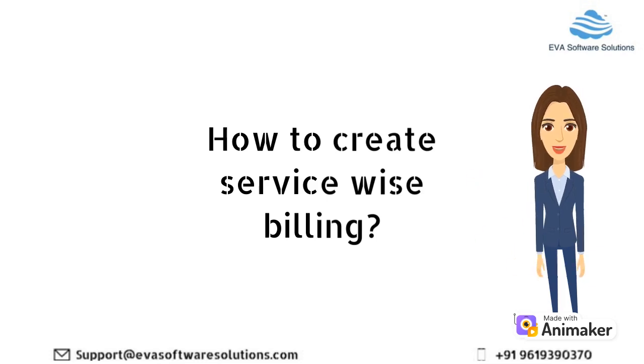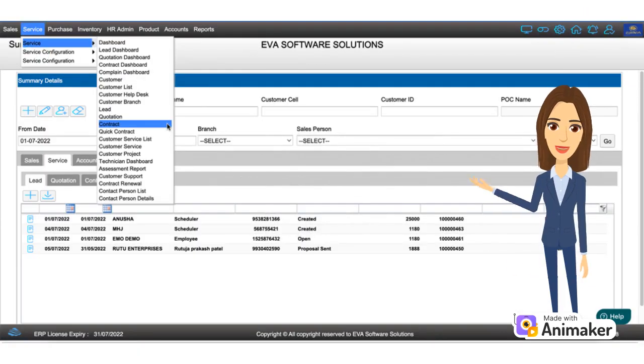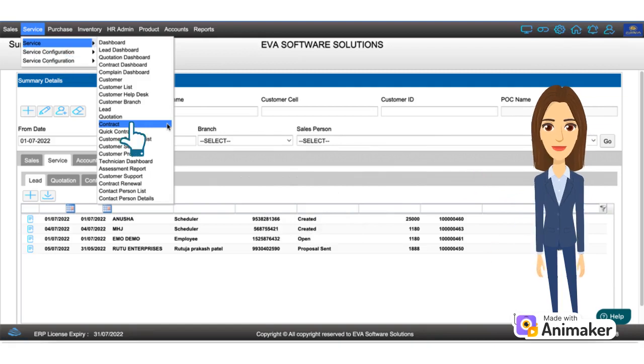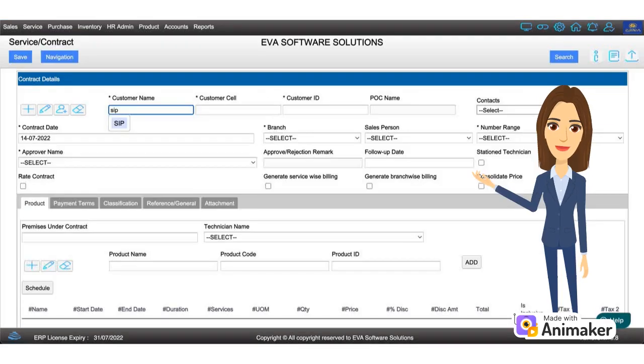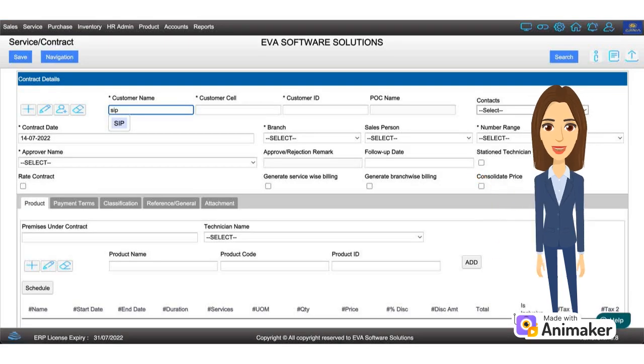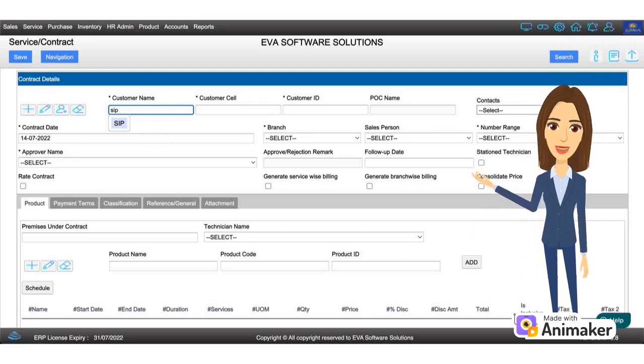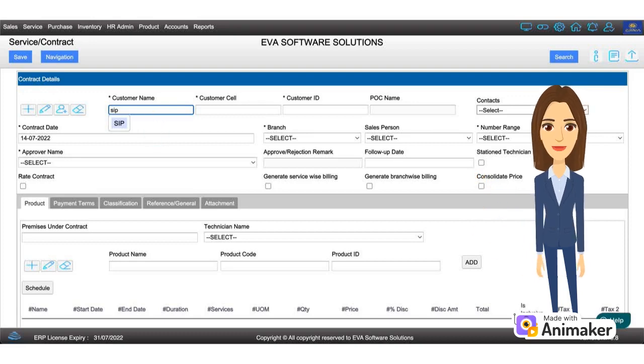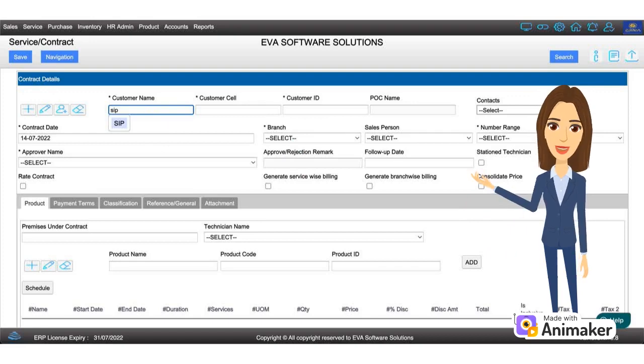So let's start. Here we have to click on service and again service. In that, click on contract. Next you will see this page. In that, search the name of customer and click on customer name and select further details of contract.